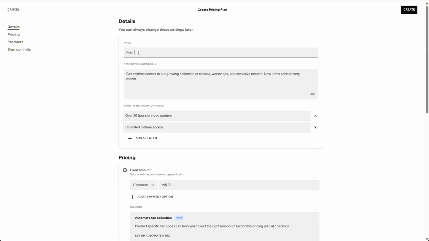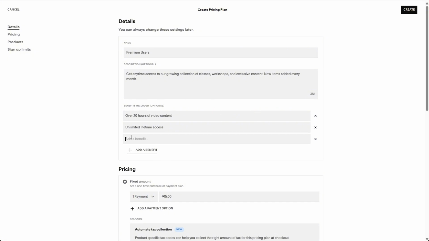On the name, we can set this as Premium Users. And at the bottom, you can also set a description for the name. Now, on the benefits, this is where you can add a benefit for this subscription. In the benefits included, you have a pre-filled one, which is over 20 hours of video content, unlimited lifetime access. At the bottom, we can add a benefit, and we can name this Premium Early Access.